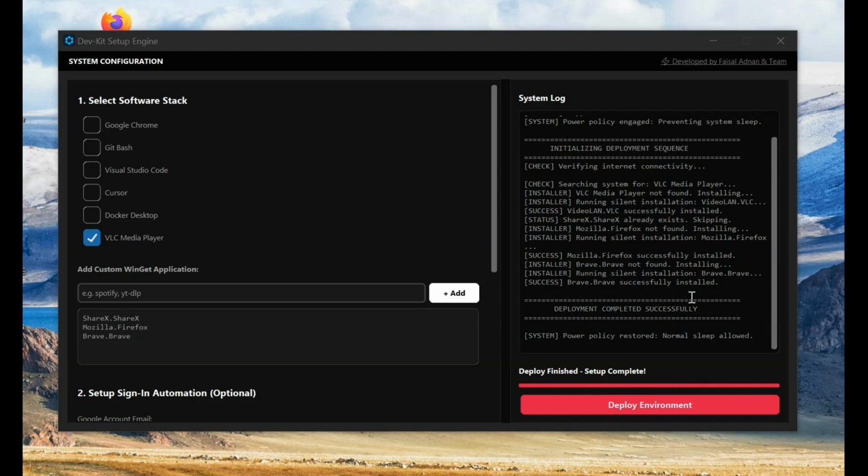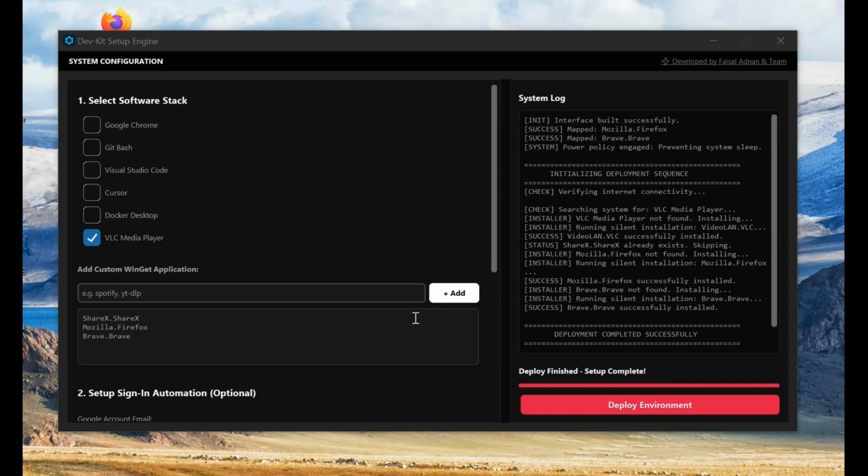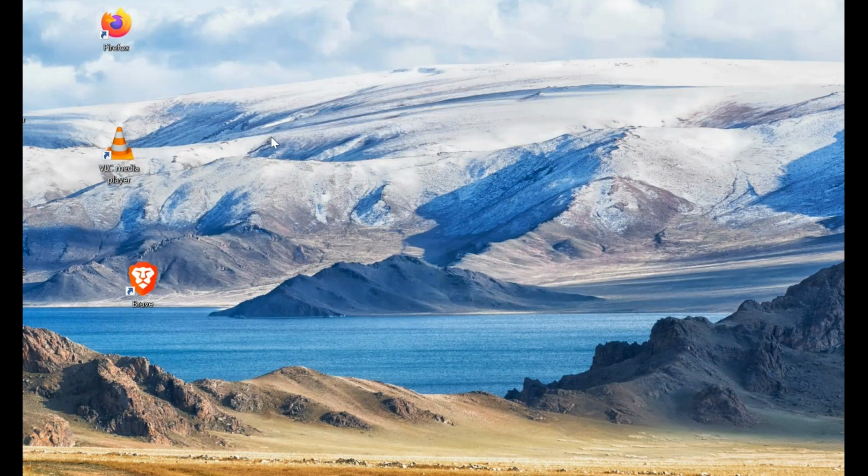And just like that, your entire dev environment is ready. No wasted hours, no manual effort. DevKit Engine sets up your machine so you don't have to.